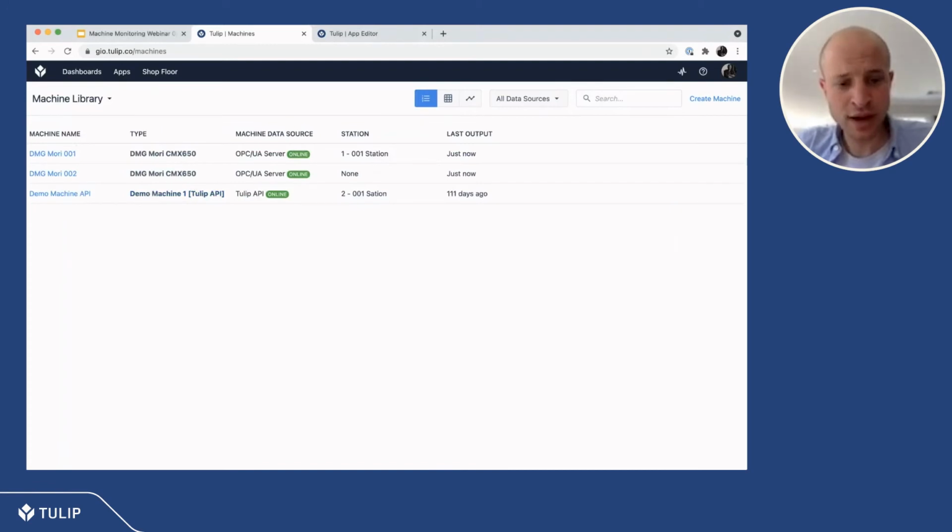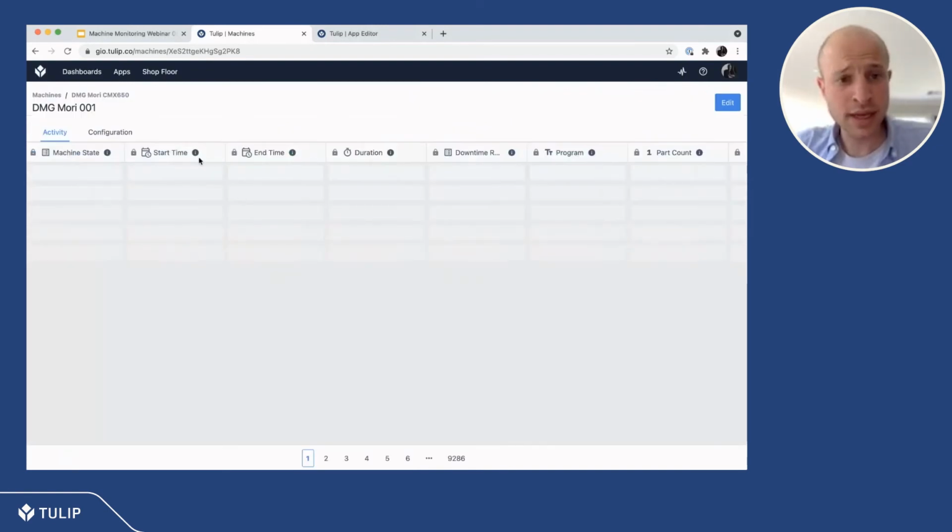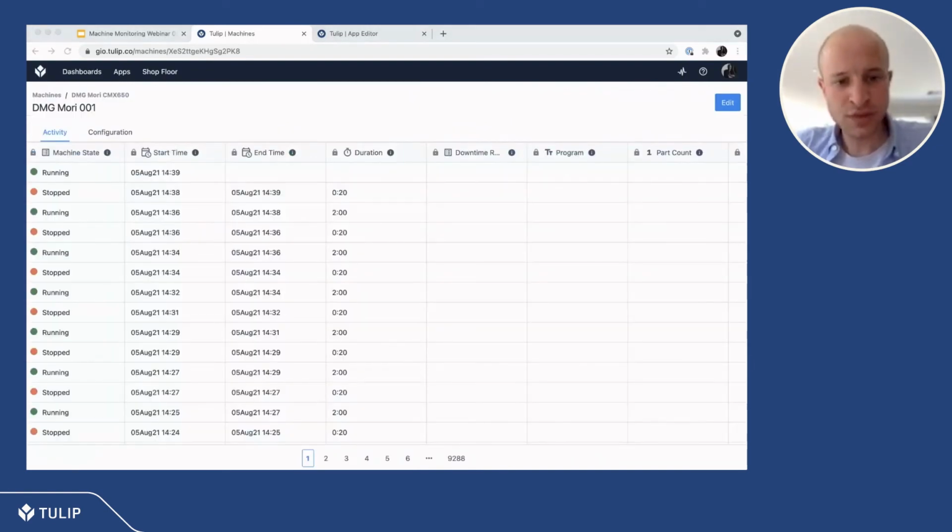Here within our machine library, we can see a couple of the machines that I have connected. In my instance, these are mock machines. But you can see the machine name, the machine type, the data source, so where the information is coming in from, and optionally what station they're assigned to. Now, once I open up a machine, first of all, we get an activity table showing all the states that it's been in over time as it's switched. This will be very useful when we want to build the analyses that we were showing earlier, as it will be driven off of this activity table here.